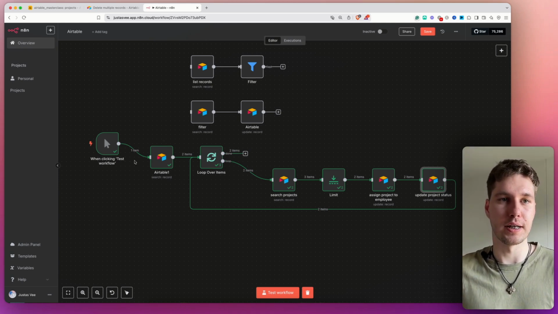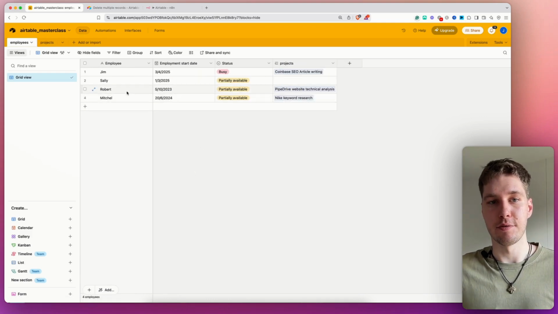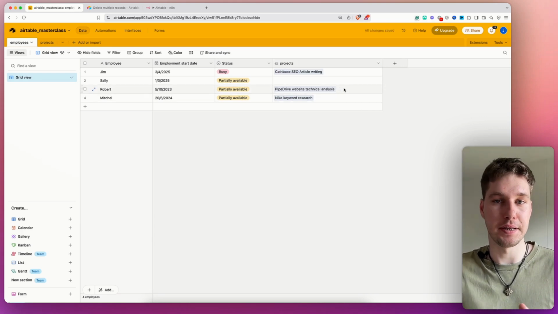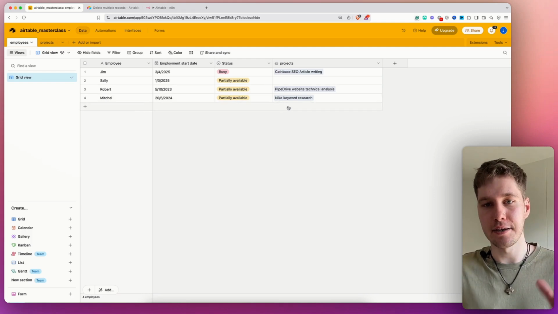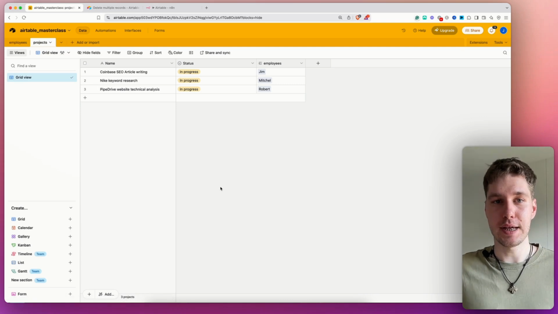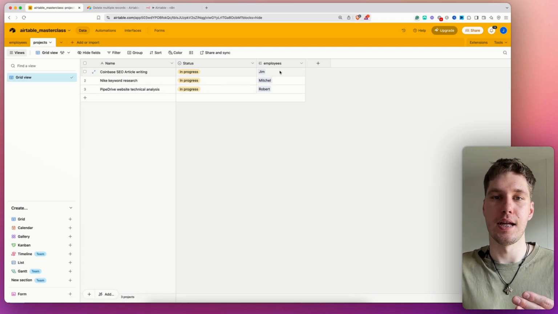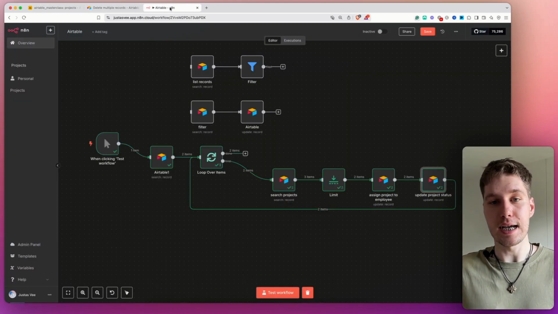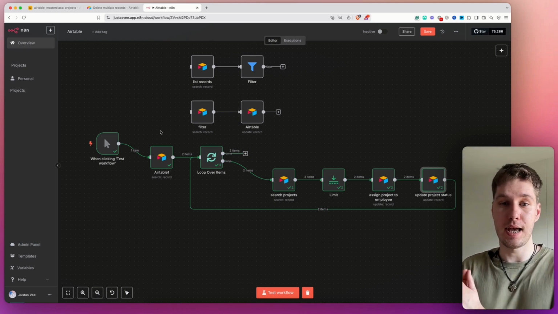and then updating the statuses accordingly. So now if I go into the employees table, I can see that right now Robert is partially available and he has a Pipedrive website technical analysis project assigned, and Mitchell is also partially available and he has a Nike keyword research project assigned. And if we go into project, you can see that we have all of the projects, all of them are in status, and all of them have responsible employees assigned. So this is how you can start building really advanced workflows with n8n and Airtable.